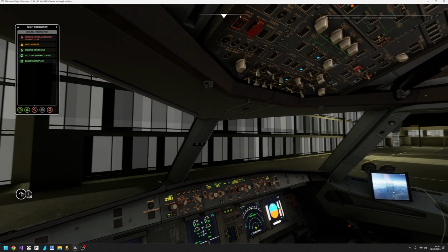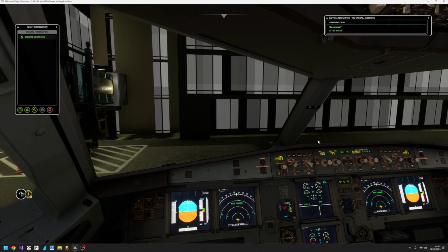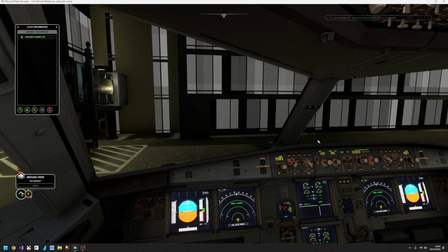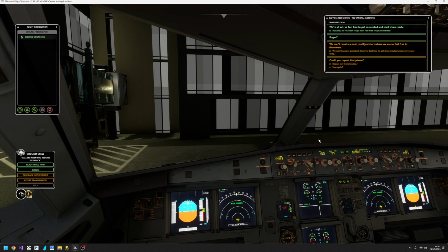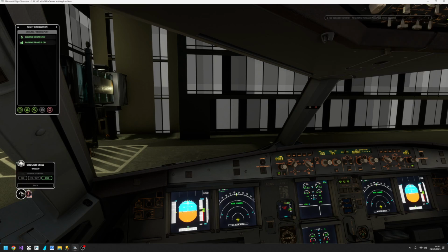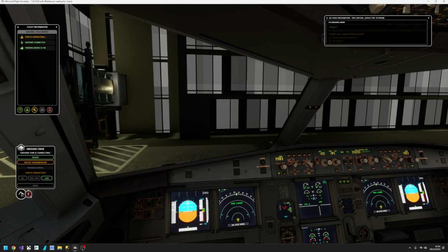Beacon on. Ground to cockpit. Go ahead. Call me when you require pushback. We're all set, so feel free to get connected and start when ready. Roger. Ground tow is connecting. Roger.